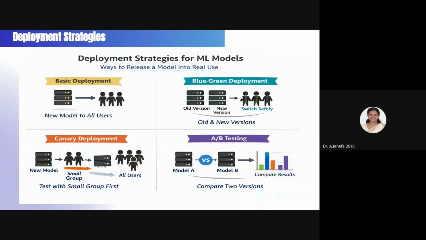If it is a blue-green deployment, we will maintain multiple versions. As I told you, whenever a model is registered for deployment, the model will be saved as versions: version 1, version 2, version 3. So the server will have all the different versions, old and new. If there is any conflict in the newer version, it will automatically switch to the older version. If there is any conflict in the older version, then again it will go back to the newer version. This is called blue-green deployment.